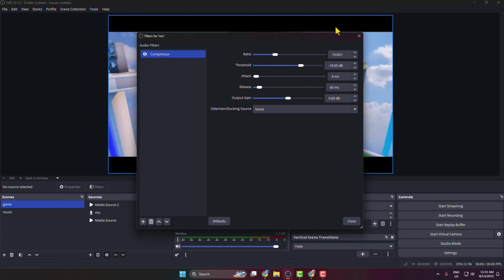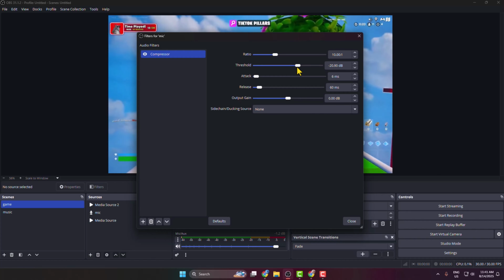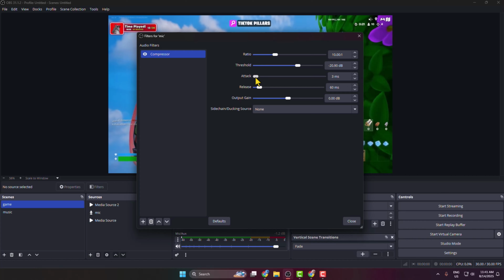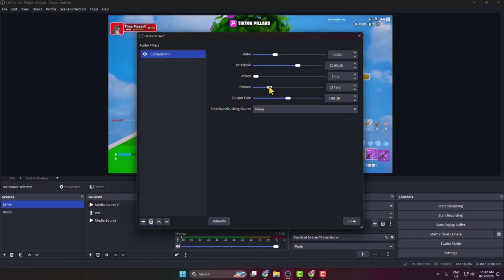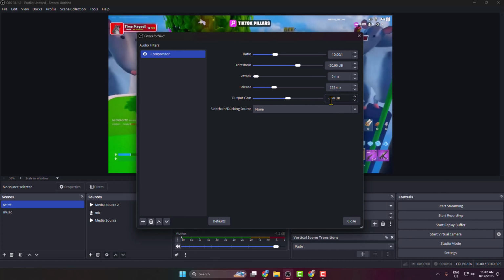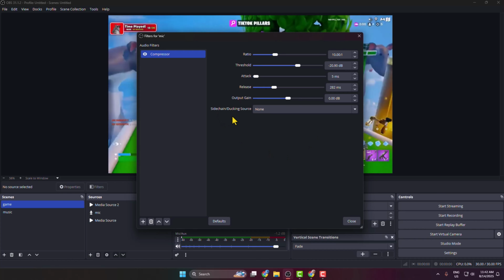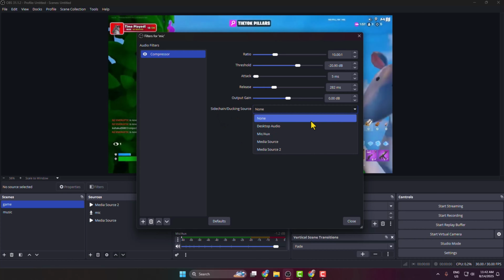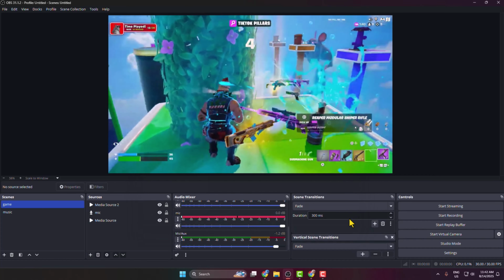Now in compressor filter settings, ratio, give 10:1, threshold around -80 to -20, attack 5 to 10 ms, release 200 to 500, and output gain just leave it as it is, 0 dB, and sidechain ducking source, click here and select your microphone. Now just click on close, and that's it.